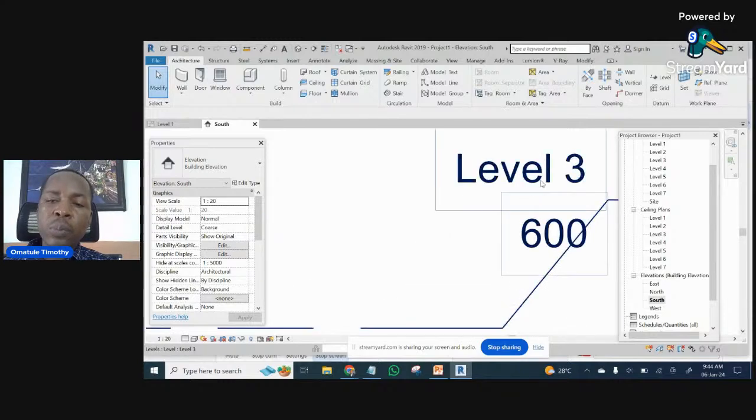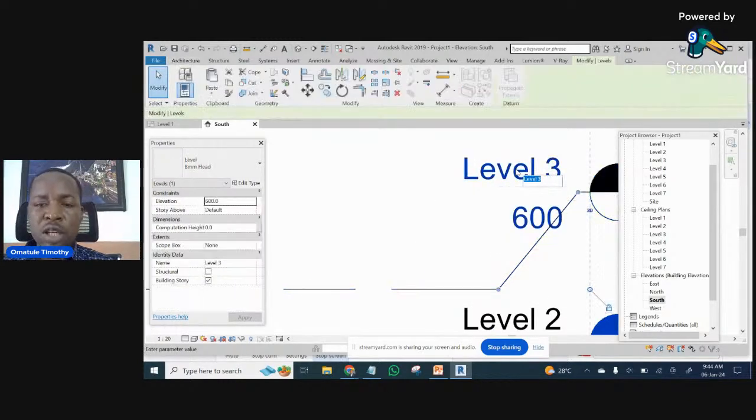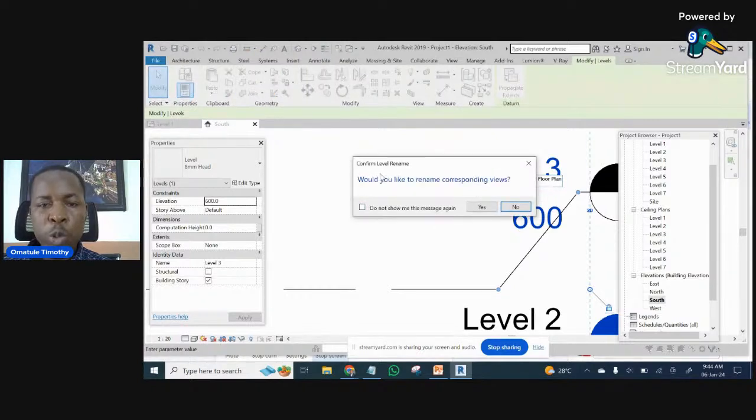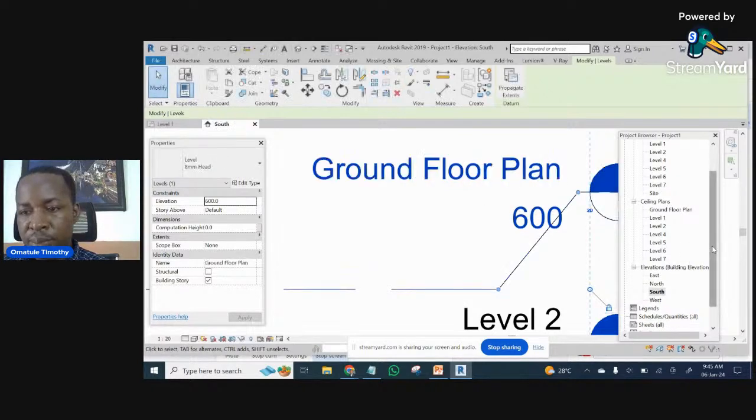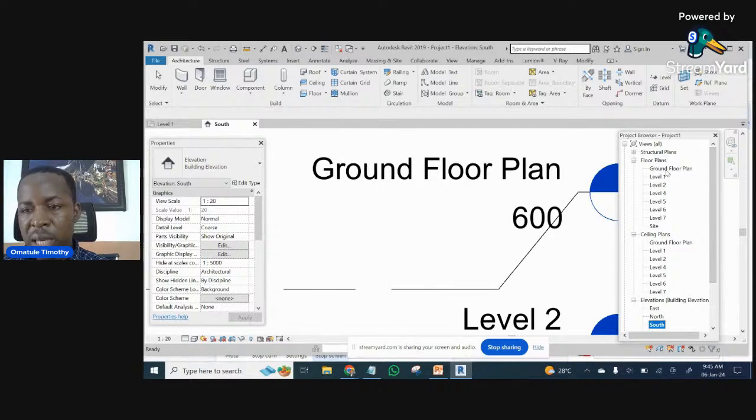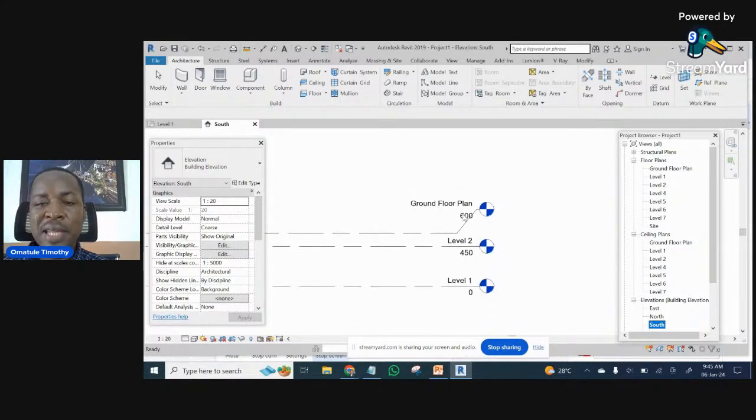This level 3, in the name, I can double click on it, change it to ground floor plan. Okay, and once I click empty space, you will see, would you like to rename corresponding views? I click yes, and once I do that, you will see that the name has been updated here on the project browser. Can you see that?